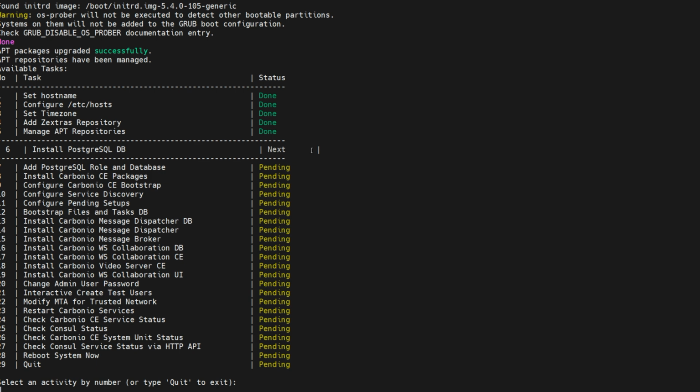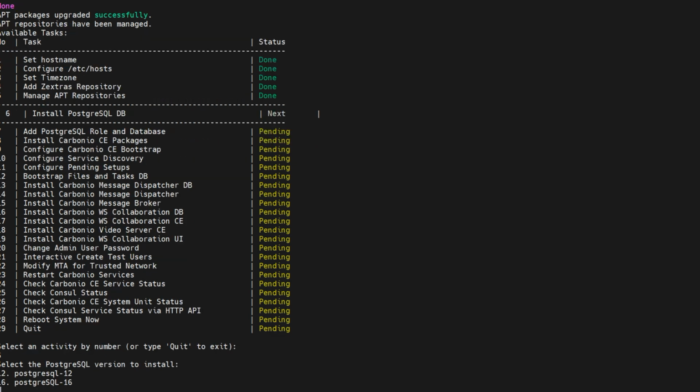So yeah, that's it. Now point 6, you have two options: Postgres 12, Postgres 16. As Postgres 16 is available, you should not use Postgres 12, for many reasons: security, stability, performance. Zextras is always trying their best to enhance the security and the performance. So as Postgres 16 is available for the system, use Postgres 16.